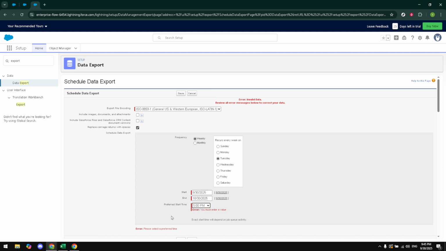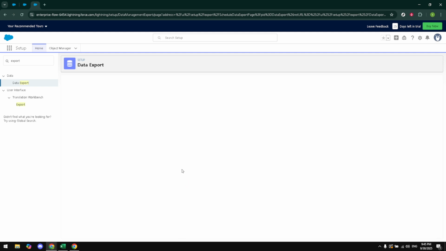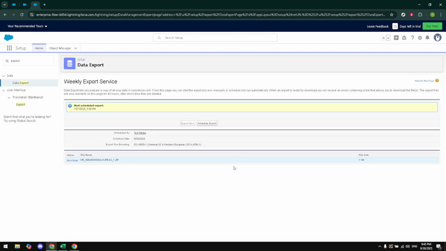Remember, being meticulous in your selections and patient during the export process can make a significant difference in obtaining the data you need efficiently.